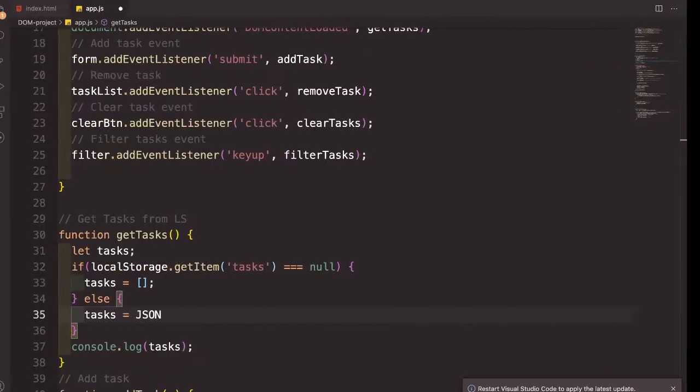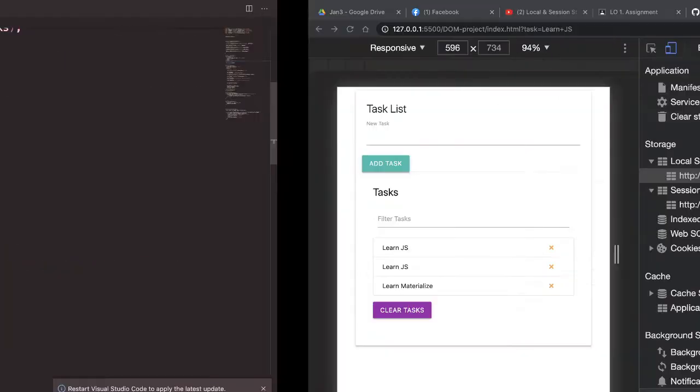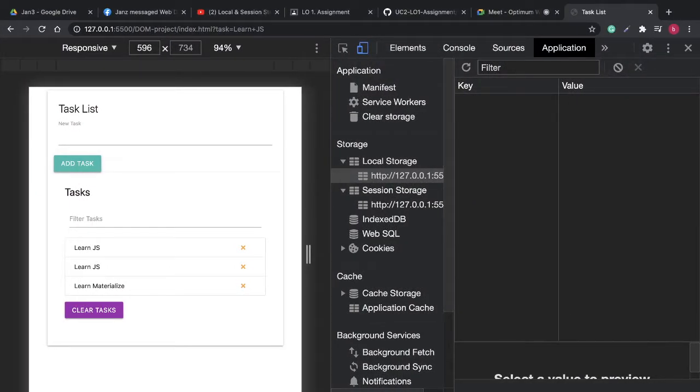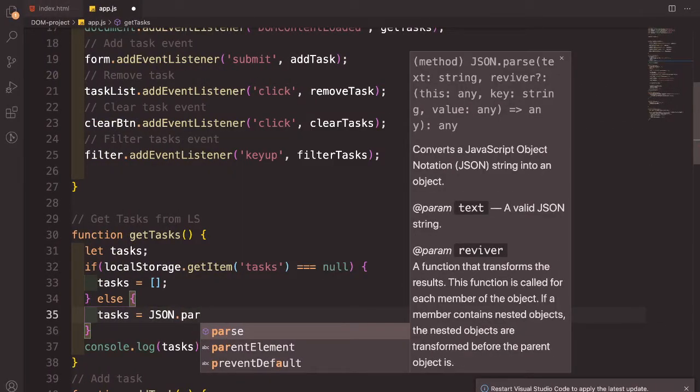So, kapag merong task, which is eto, no? So, JSON, gagawin natin siyang JSON parse. So, ano yung JSON parse? So, ito yan. So, lagyan natin JSON.parse. It's a method. Sabi niya dito, sa description natin, no? It's a method, no? Parse, tapos ito yung description. Converts a JavaScript object notation or JSON, no, into an object.